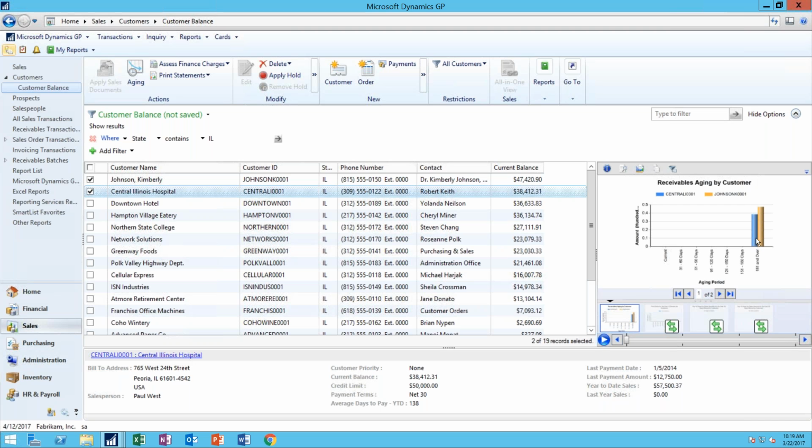The blue line is Central Illinois. The yellow line is Kim Johnson. I can see that they're both past due 181 days, and they also have my largest balance for Illinois. So here's where I could call up the account rep or the sales rep and say, we really have to get on our collections for these two customers because their balance is past due. Again, this type of functionality exists in all the other areas of GP as well.